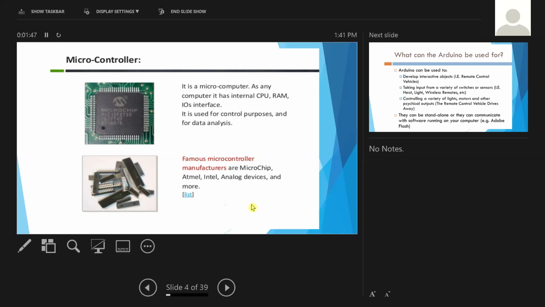Arduino is a microcomputer. So it has a CPU, a RAM, and an interface so you can interface it to your computer. So if any of you have taken computer programming at your high school, you would be familiar with the Arduino.